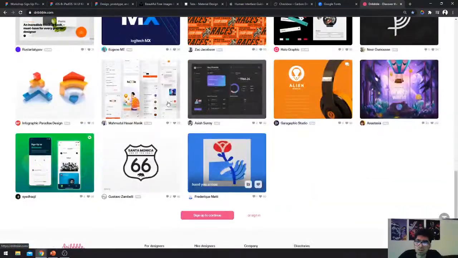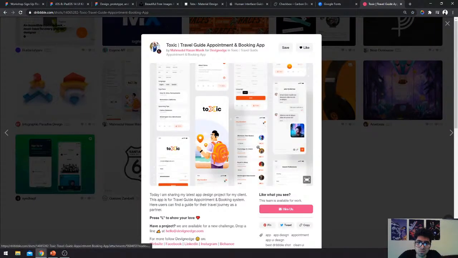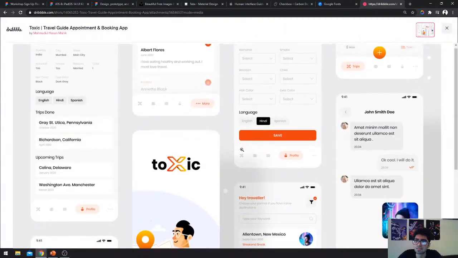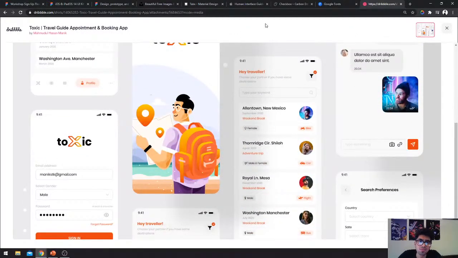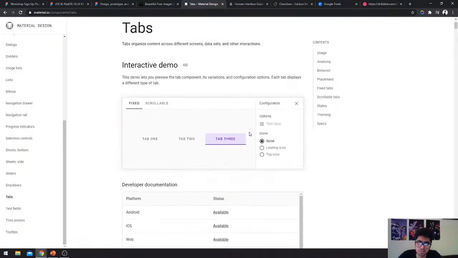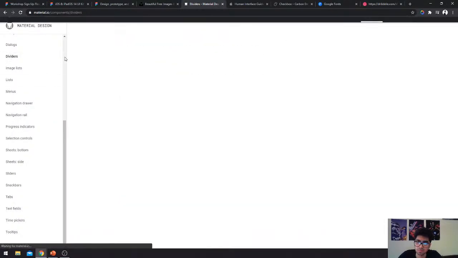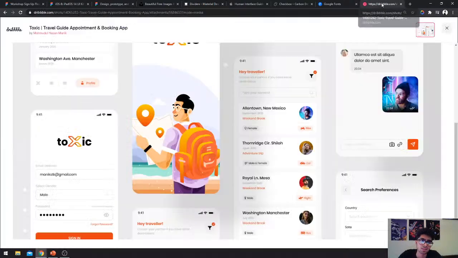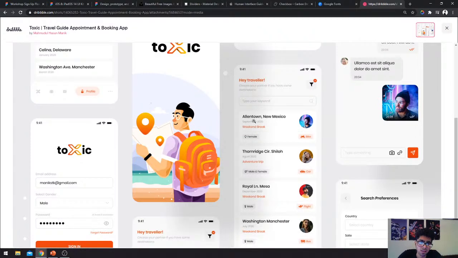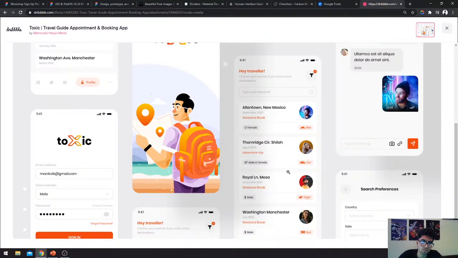Maybe we could just look at an example here, where you can see it says it's a travel guide, appointment and booking app. You can see that it's very different to Material Design, which is a very Google style of doing things. That is like a default, you might have seen this in your settings, and this is heavily skinned, and it has its own card styles, rounding, and the fonts as well. So all this is, after you've gained considerable experience as a designer, you can start exploring your own styles.